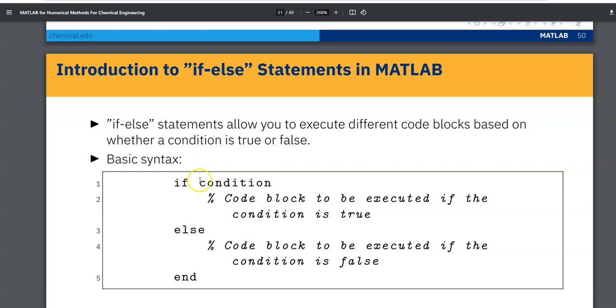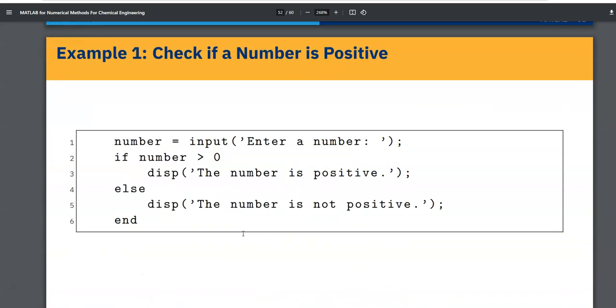The basic syntax is: if condition, then the code block to be executed if the condition is true. Else, if it is not true, the code block to be executed if the condition is false, and then end. So this is the basic syntax. Now I can take one example.